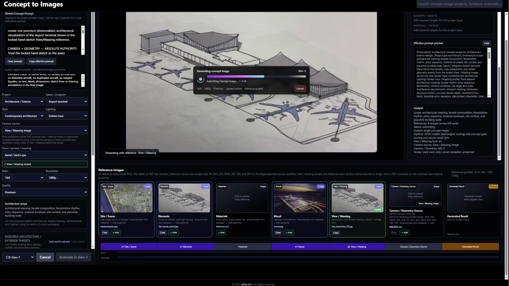I generate again with 4 coordinated reference roles: site and scene for context, elements for architectural intent, mood for atmosphere, and the locked view and massing sketch for composition. This is structured multi-reference control rather than one image guessing.